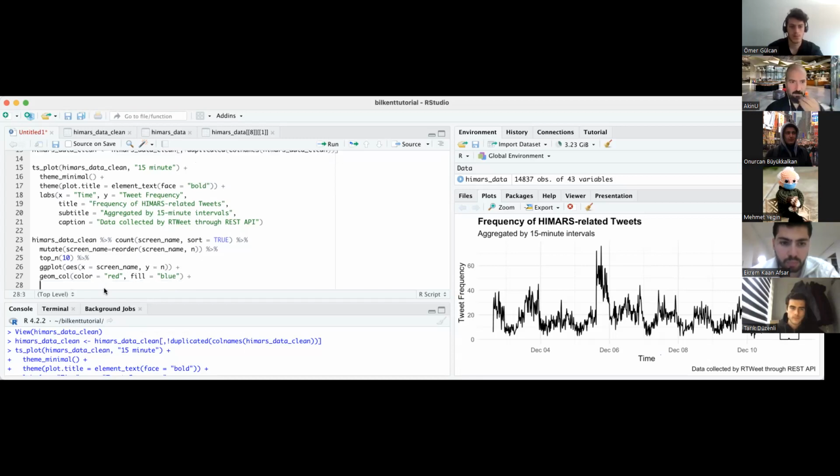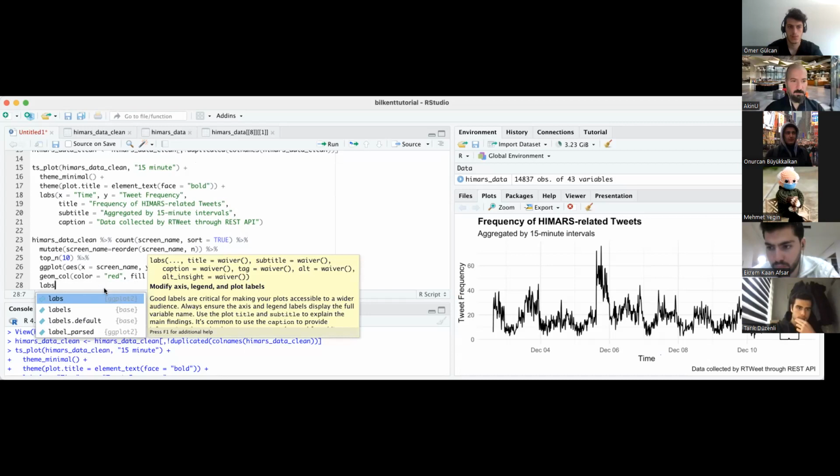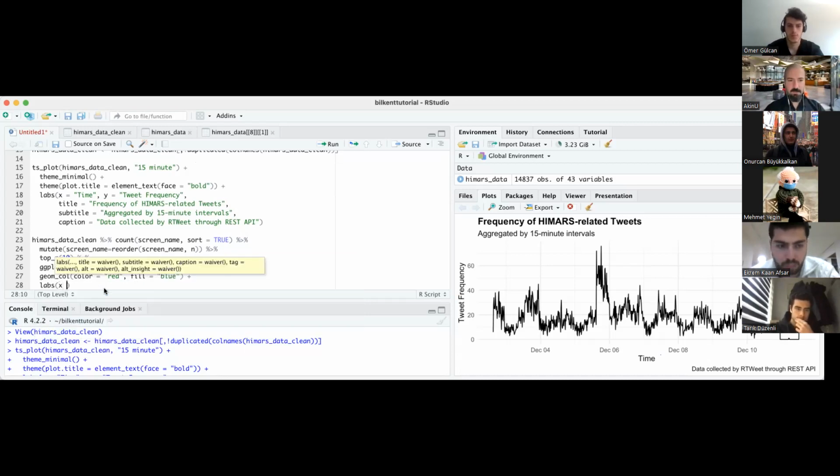Plus, I'm going into the new line. Let's work on labels. So x-axis label, y-axis label. So x-axis should contain usernames. Y-axis should contain, maybe again, double quotation marks, tweet counts. Okay. Then maybe the title of my graph would be top 10 most active HIMARS accounts.